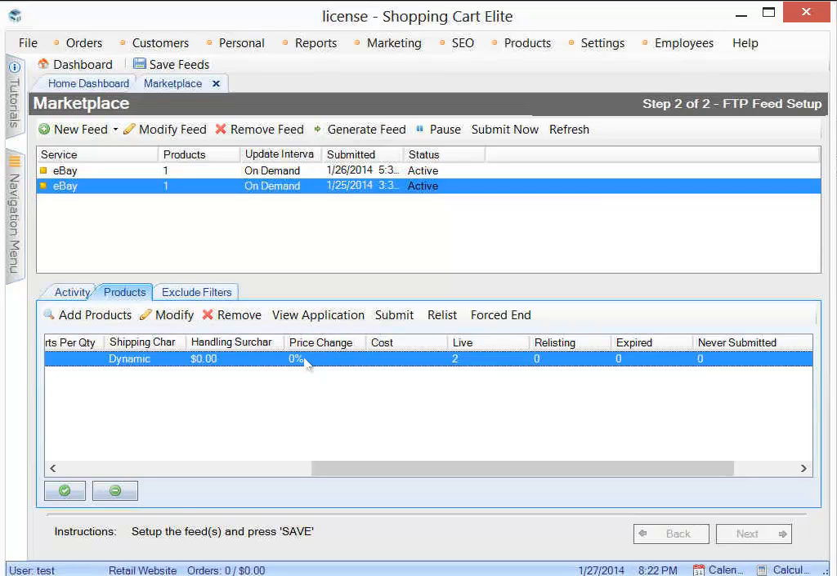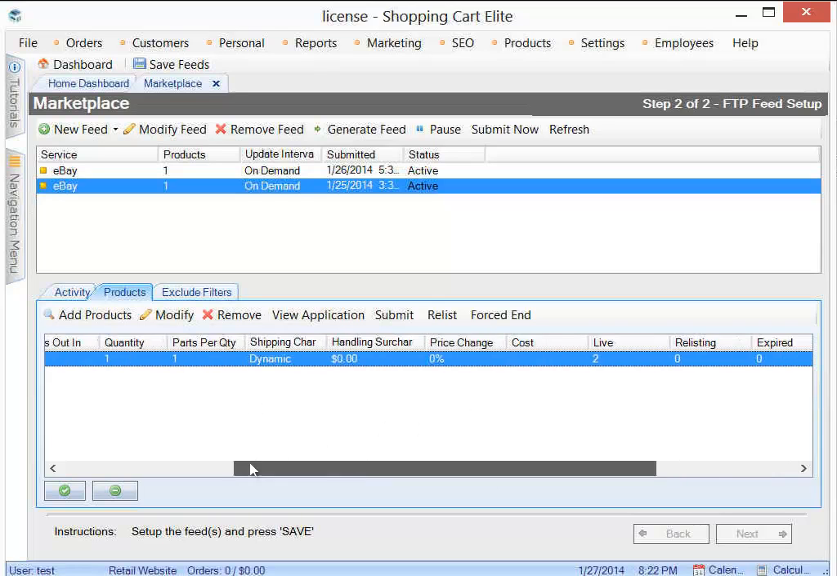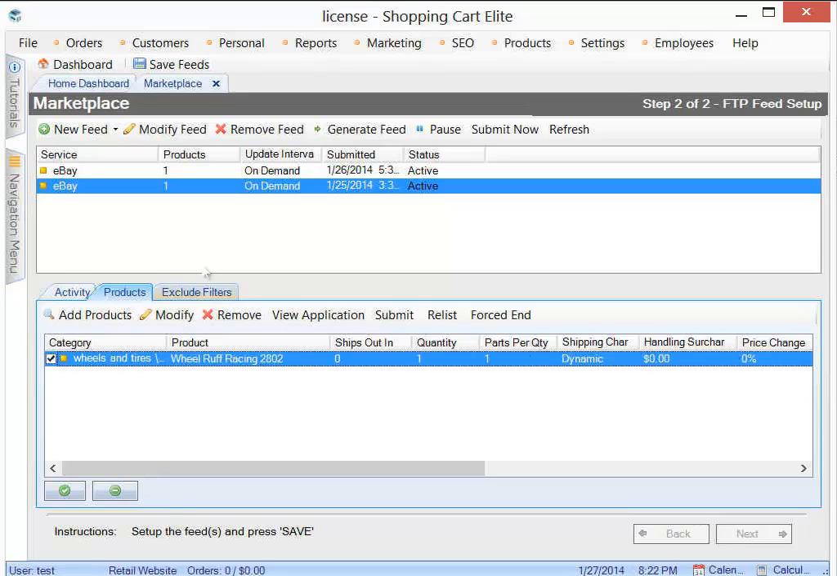If you want to change the price from here for whatever reason, if you're not using the wholesale discount, you can do that. Then you have how many live at the moment for this particular product. For eBay, you have relisting, then you have expired, never submitted, and pending, meaning pending to be submitted. The cost is how much you're selling it on that marketplace for.